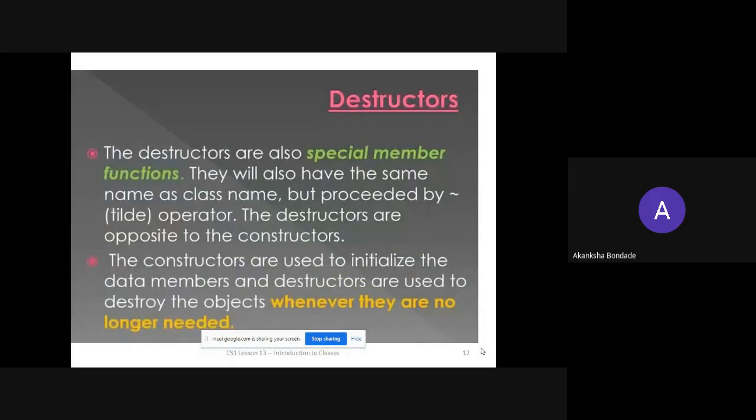Now our topic is destructor. What exactly is a destructor? Before starting the destructor, we already know what a constructor is. A constructor is a special member function, and when we create any object, it is called automatically. It allocates the memory for the data members.